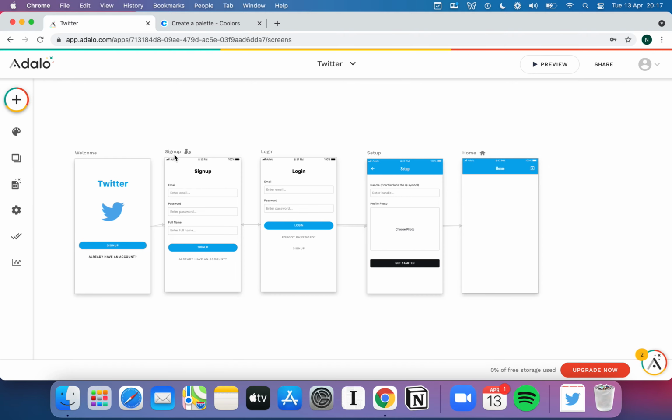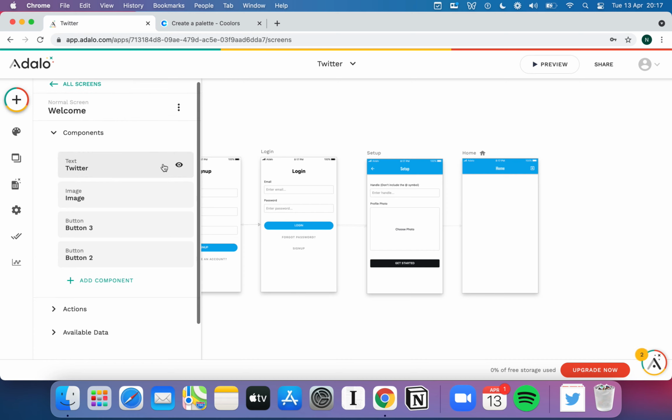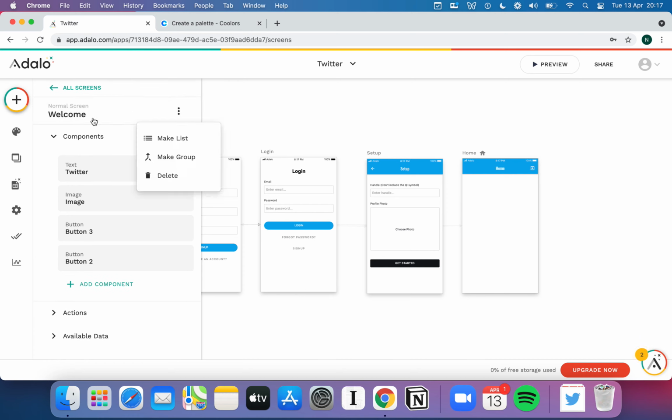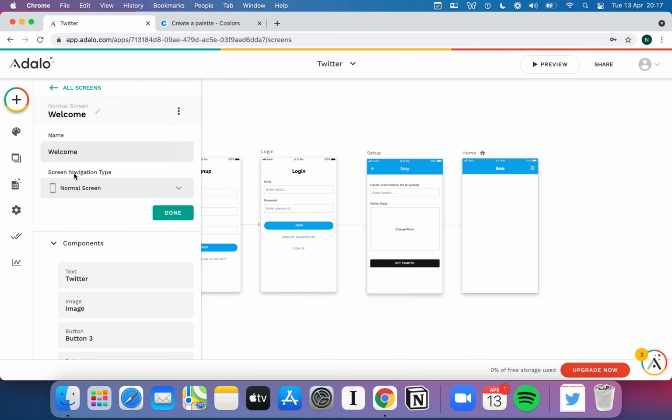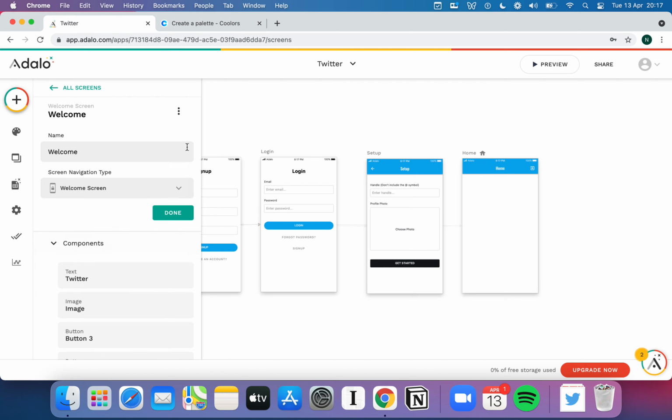You'll have noticed it didn't take me to the welcome screen. Why is that? Well, by default, if you have a look here, the sign up screen has this little icon next to it, and that means it's a default welcome screen. I have to come in here to my welcome screen, and I have to hit this little pen. I have to hit screen navigation type and change that from normal screen to welcome screen.